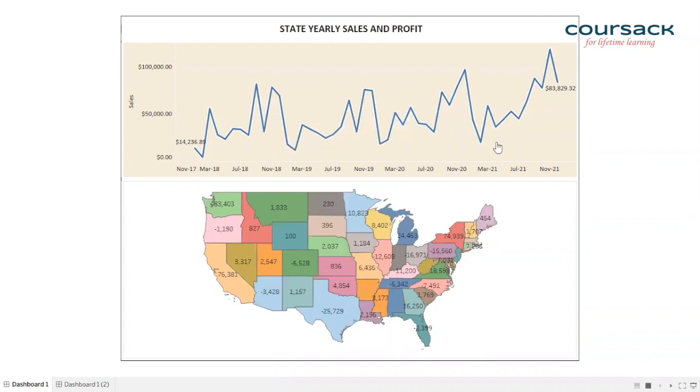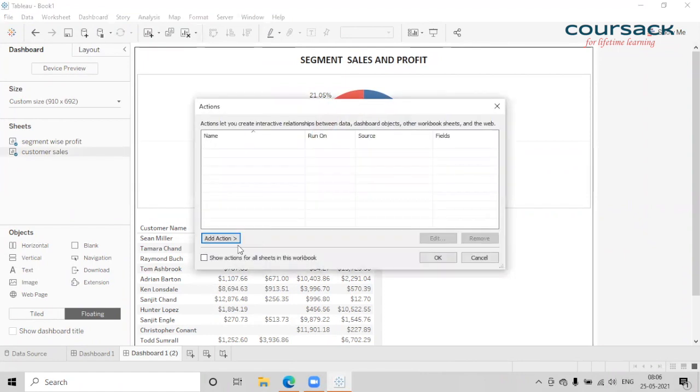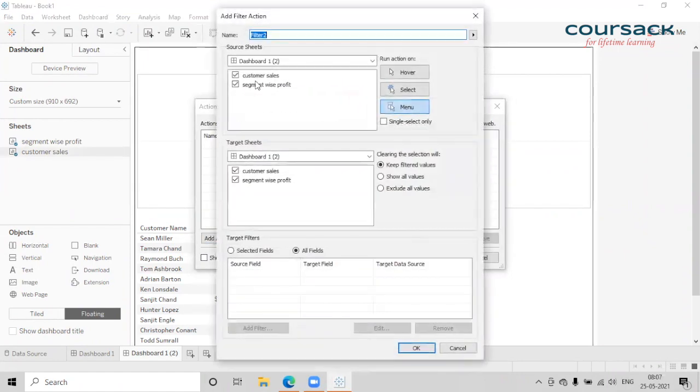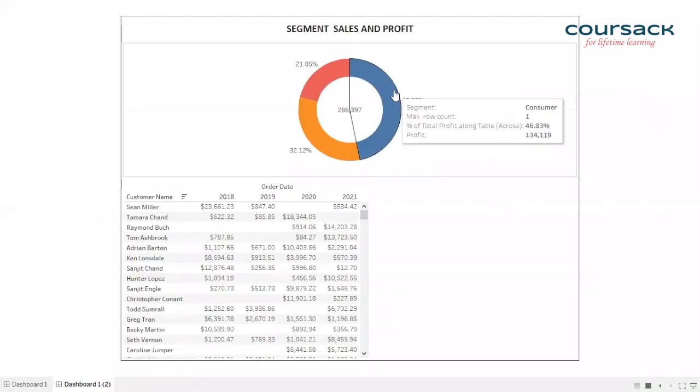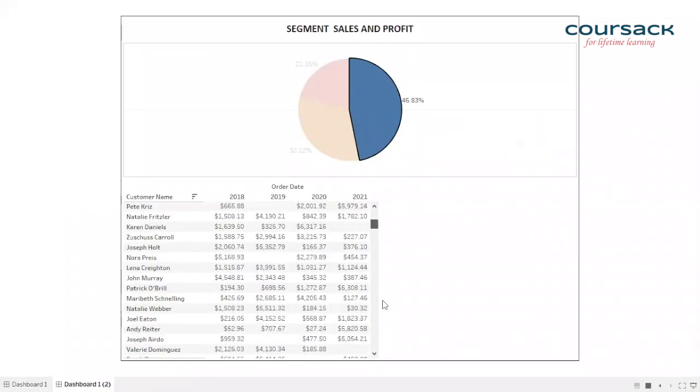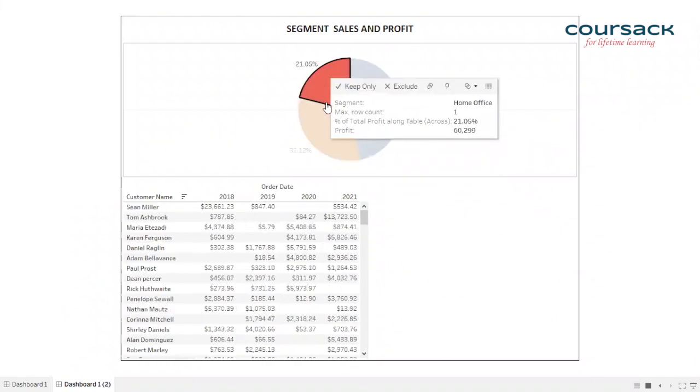Okay. Here also we can give such visualization if you want. If you click on a particular segment, you want to see only those segments' customers here. So if you are on the consumer segment, you can see all those customers only. If you're in corporate, you will see only those. If you're only here, only that.